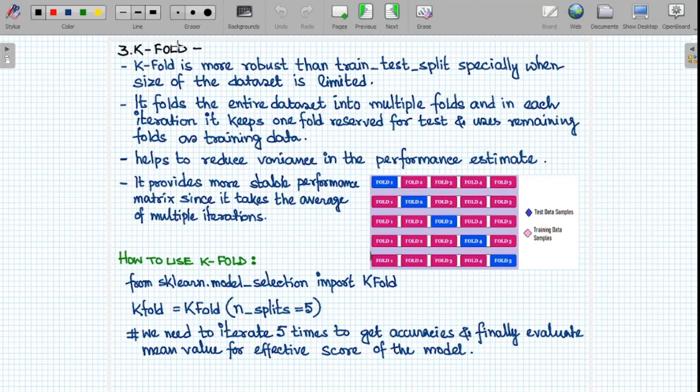The third approach is KFold. KFold is more robust than the train test split method, especially when the size of the dataset is small.